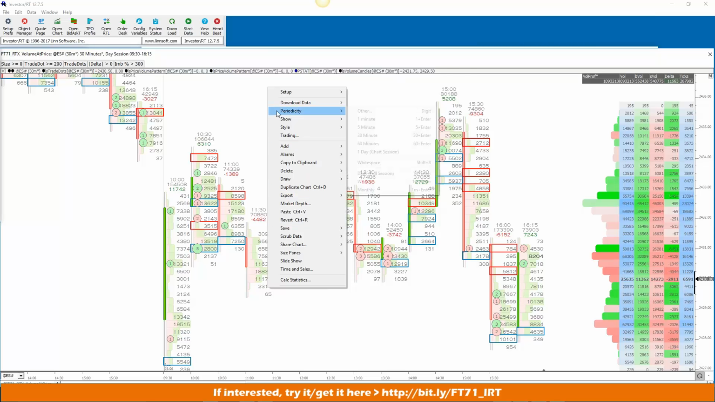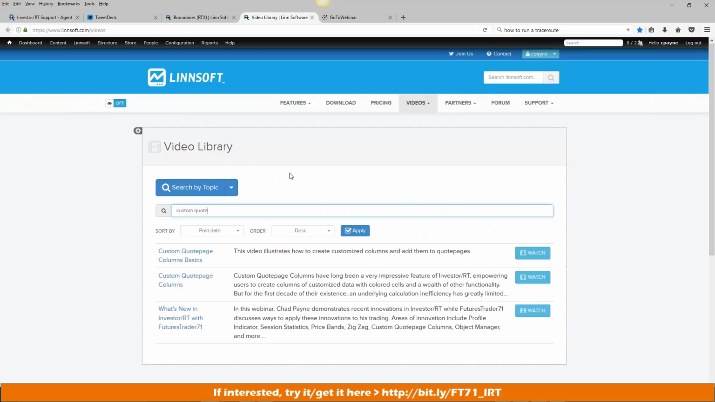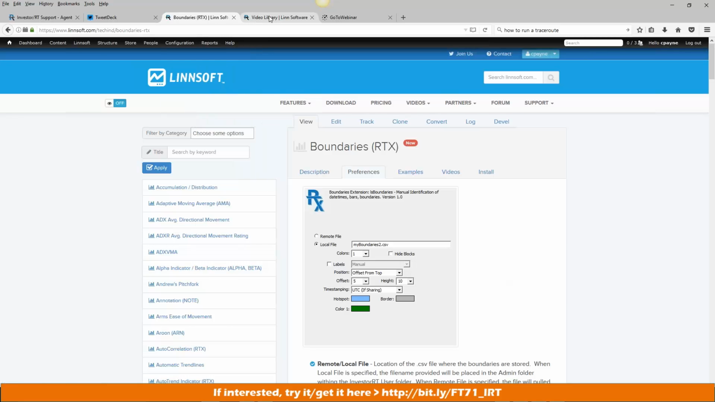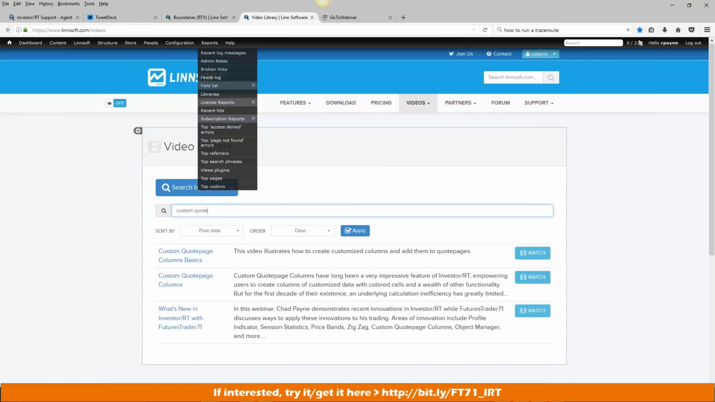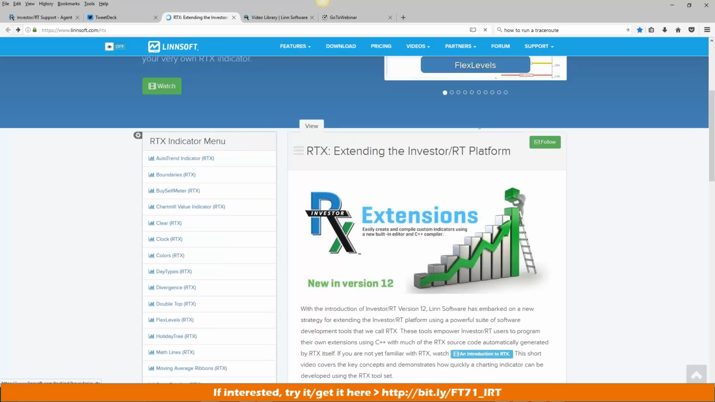And someone was asking, do you have an example of RTX indicator code if they wanted to learn how to program an RTX? Yeah, we have. Let me go back to the web page. There is a video on the RTX. There's not going to be an example of every possible thing you can do. We've added so many things so quickly that there's not going to be an example of everything. But again, ask me and I'll send you a sample to show you how to do something.